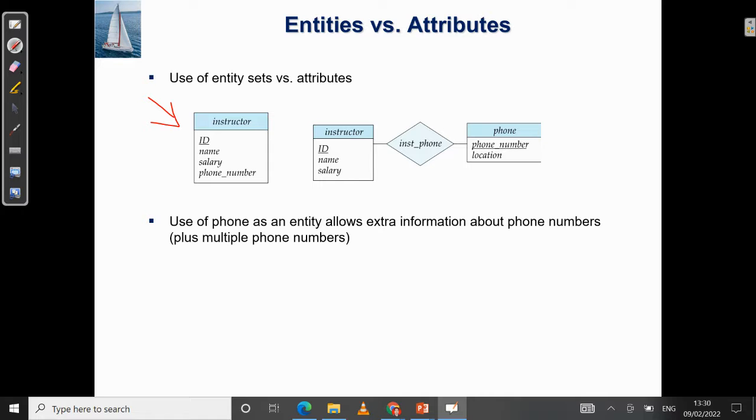So if an organization is interested to know the details of the phone number, then instead of taking the phone number as one of the attributes in the instructor entity, this phone number should be taken as a different entity. Here you have two entities taking part in the relationship, so it is called a binary relationship. It is attached with the relationship of instructor phone number. So the relationship is given as instructor phone number.